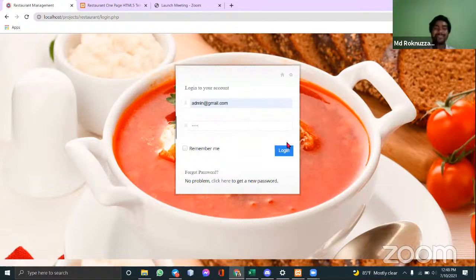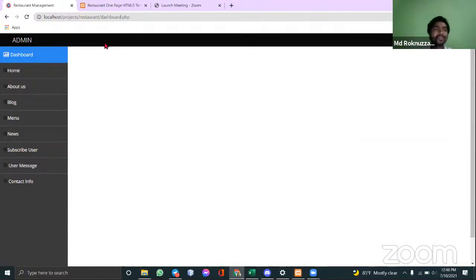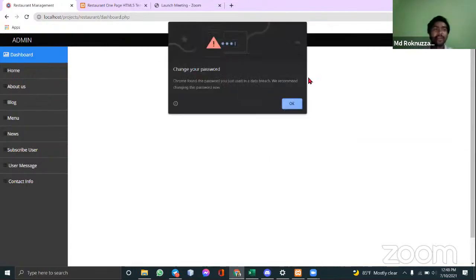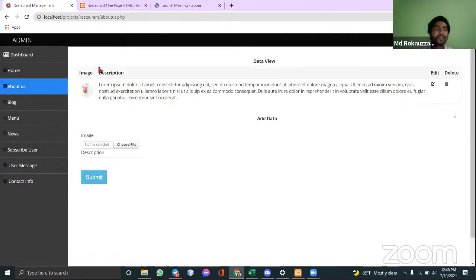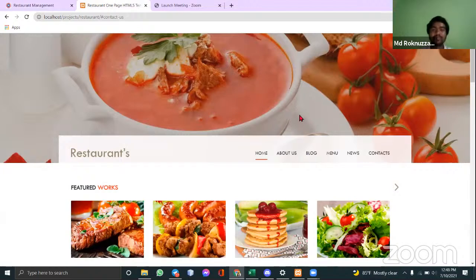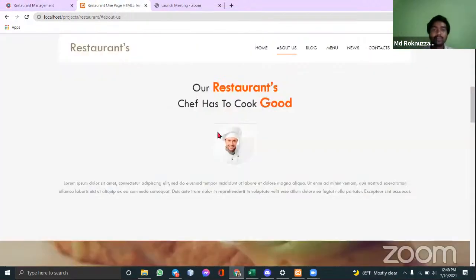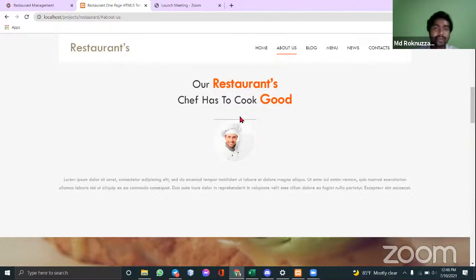Last time I tried to recheck the program, so that's why I changed the password. So I log into the system now. I am going to the about us section. Here is the admin panel for the about us system, and here is the user page for about us. Here we can change the picture for the shape, and we can change the description from here.